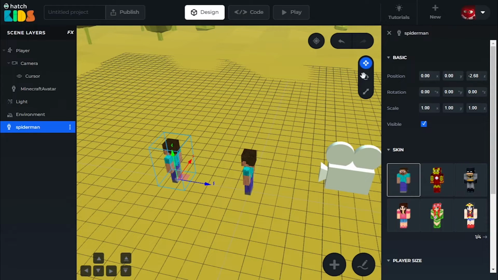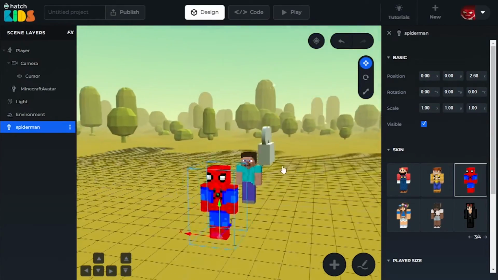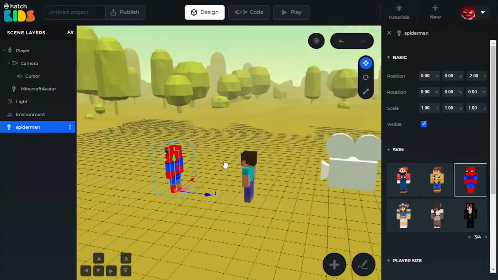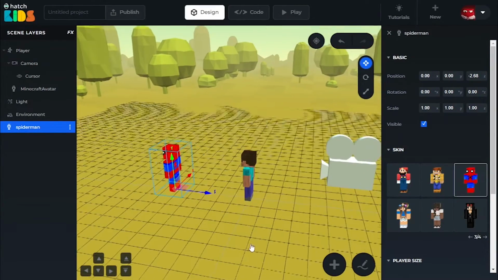All right. So now that I'm calling it Spiderman, let's make this second character look like Spiderman. Again, in the properties of this Minecraft character, the skin property, if I go to the right side, you will see there is a Spiderman skin. So I click on Spiderman here, and you see now my second character looks like Spiderman, right? How cool is that?